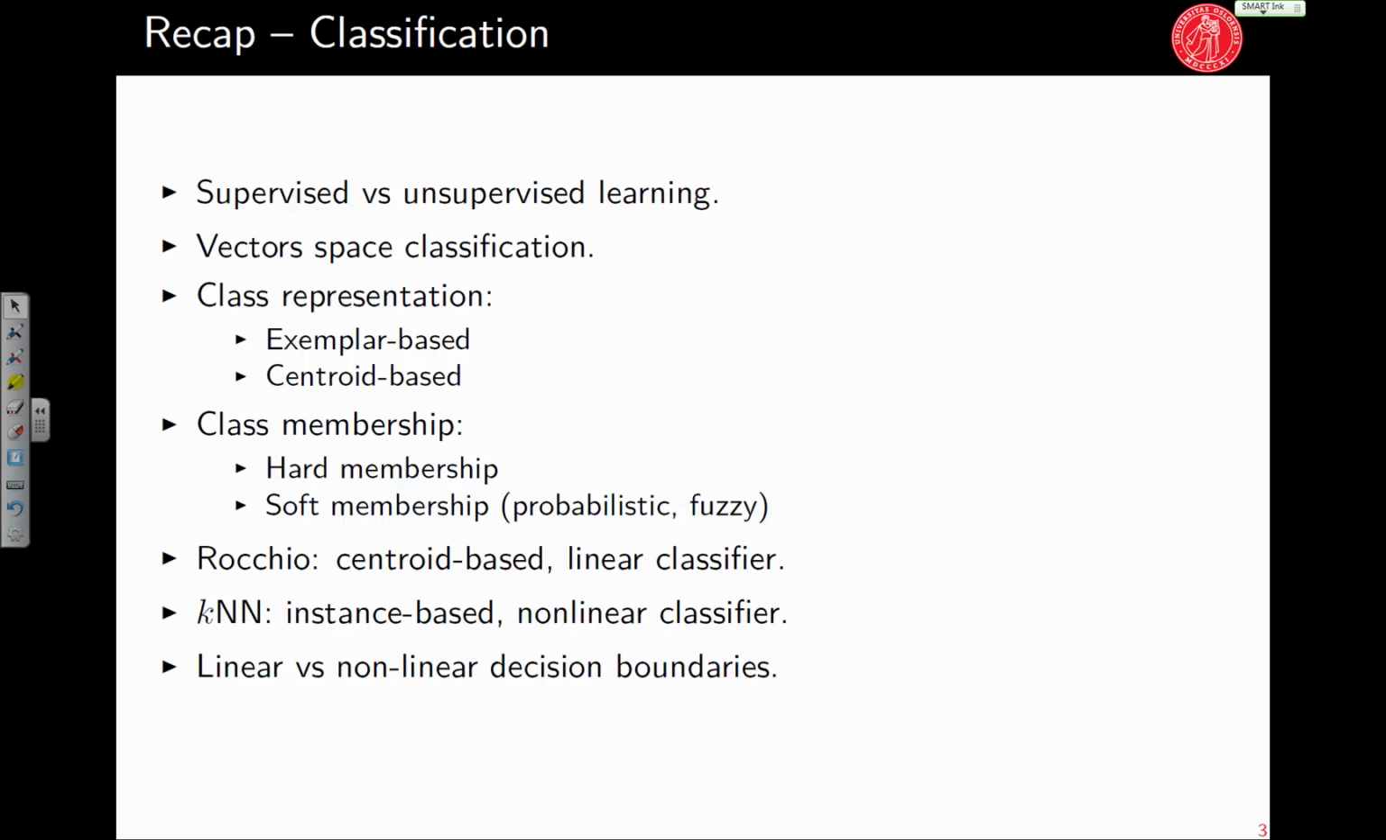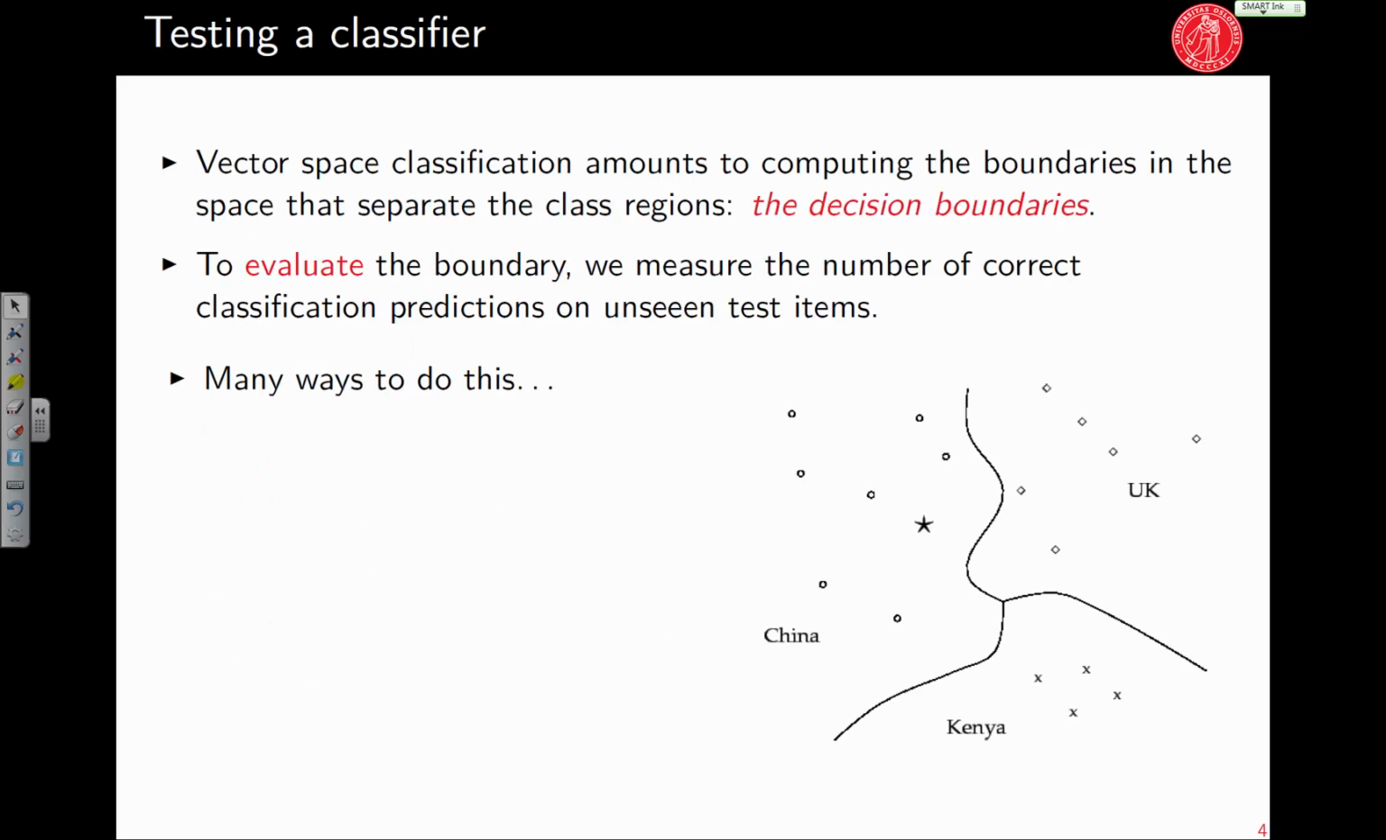Yes, any questions on things from last week? Yeah, all clear. So how can we test the classifier?